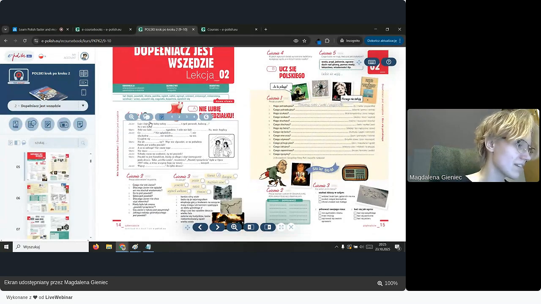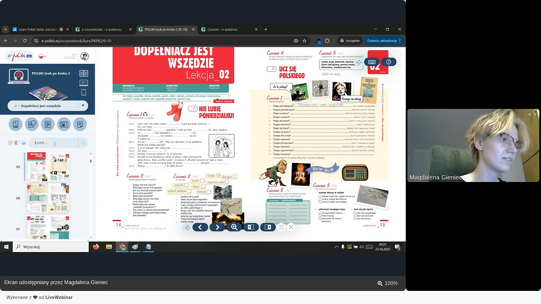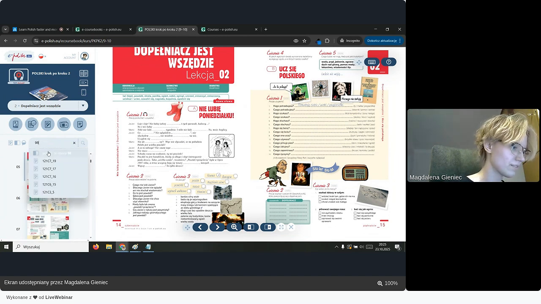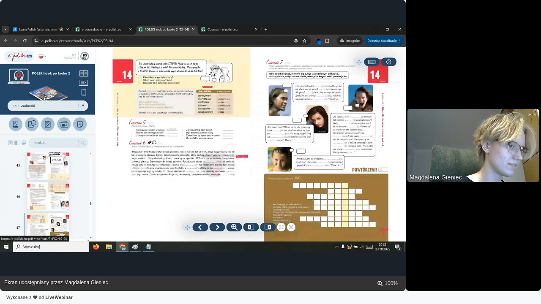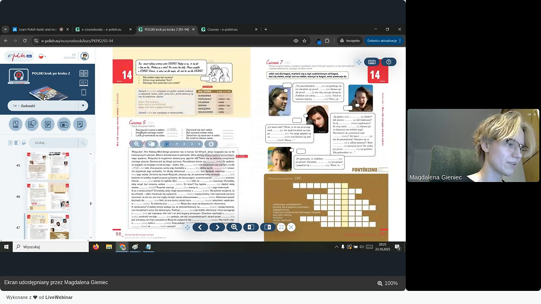And the last thing here in the course book on the left side will be the search bar. You can do a few things here. You can go to a specific page in the course book. And that way you can simply quickly jump to any specific place that you want to go to.